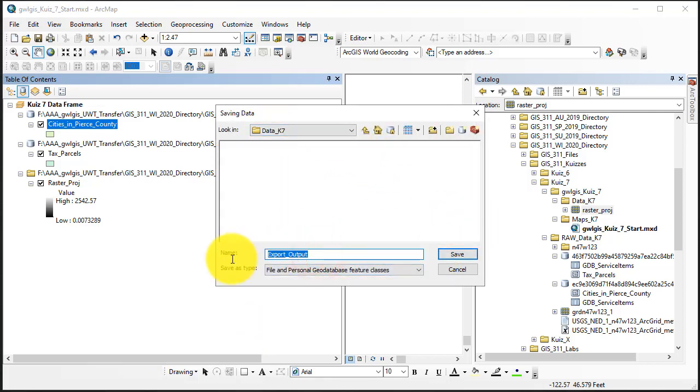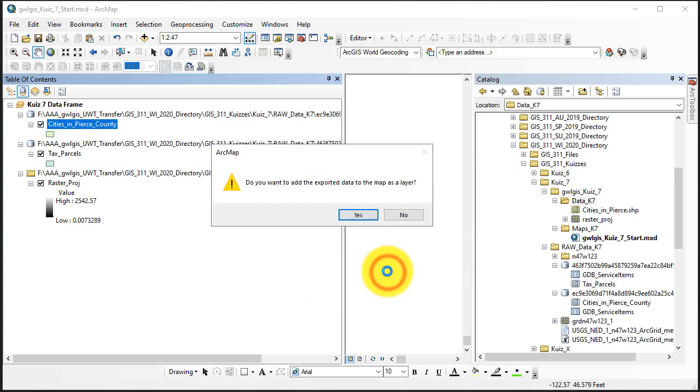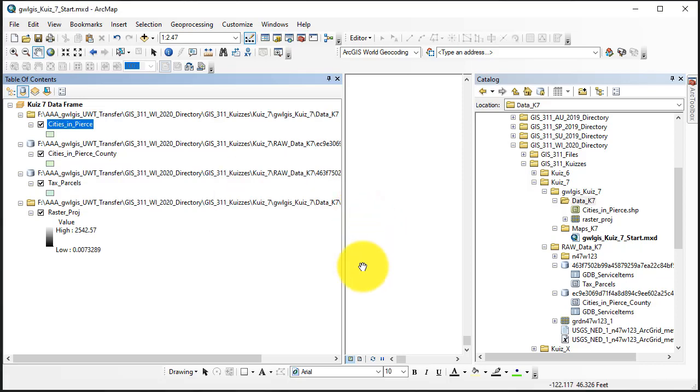I will call this Cities in Pierce. The name doesn't really matter. And notice that it says File and Personal Geodatabase Feature Classes. I'm going to change that to Shapefile because we are now using a shapefile. Yes, I want it in the map.